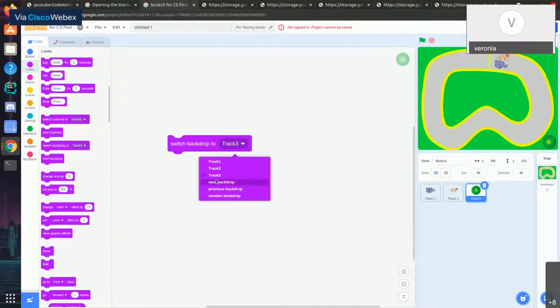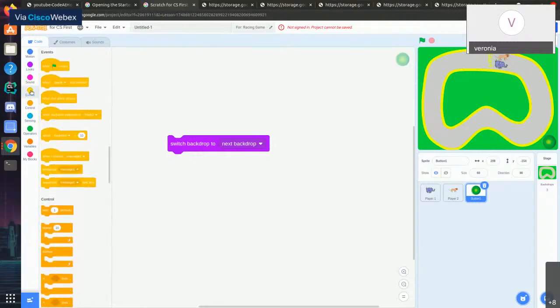Yes, good. So we're gonna click on the word track 3, and we're gonna change it to next backdrop. Then we're gonna click on the event, the yellow one, and we're gonna choose when the sprite clicked. So I think it's the third one. Yes, good. So we're gonna stick it with the one in the first.